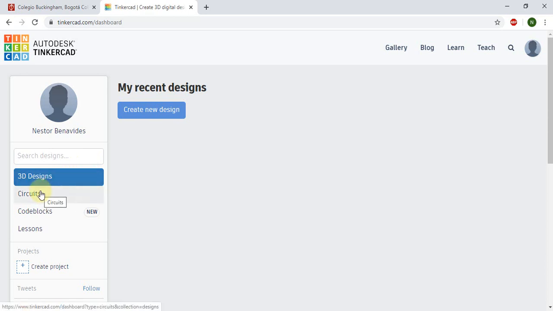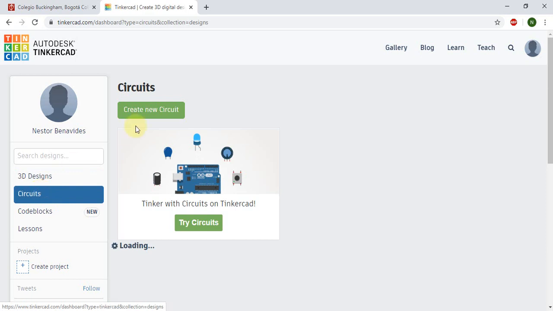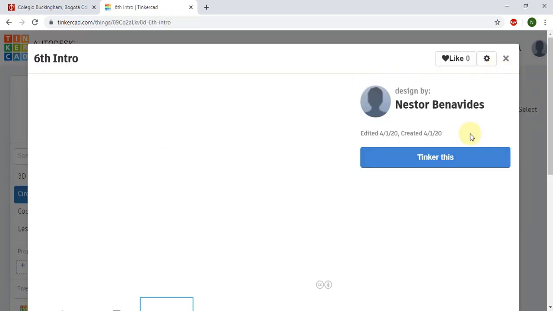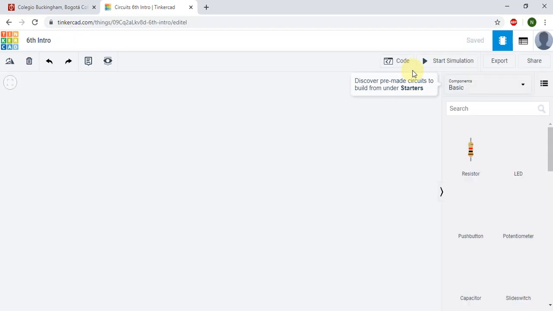We're gonna use this one only for circuits, so you just have to go to circuits, and as you see, I already prepared something called 6 intro, but in your case you just have to create a new circuit every time you start. This one is actually empty, so I'm gonna go with Tinker this, so I can edit it, and as you can see, it is empty.